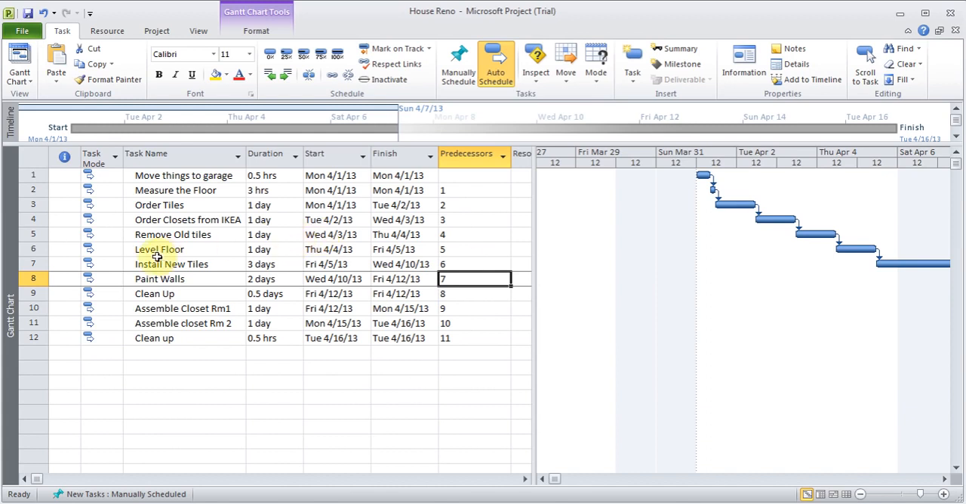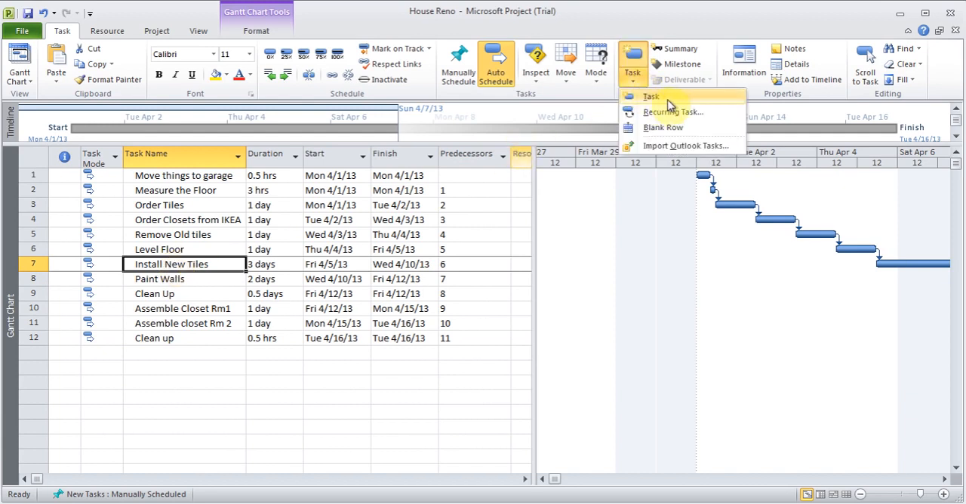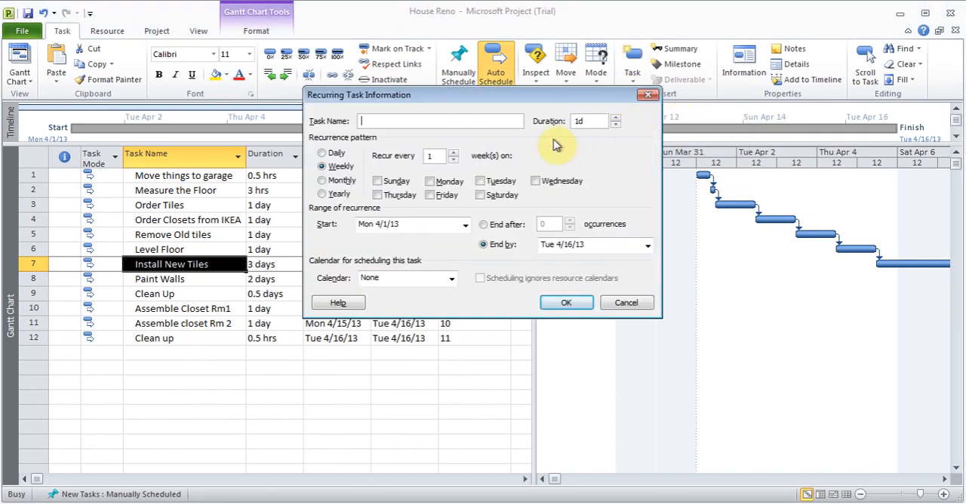Now, if you made a mistake somewhere, or you wanted to add something somewhere, you could just click on any of the tasks and hit the insert button on the keyboard, or you can click on task and click on the word task. And right in that section you see an option called recurring task. That is, if you wanted to add a task which is repeated. So say for example, every Monday you wanted to repeat a task, so you could set it for every Monday once a week, and then how many times you want it to recur.